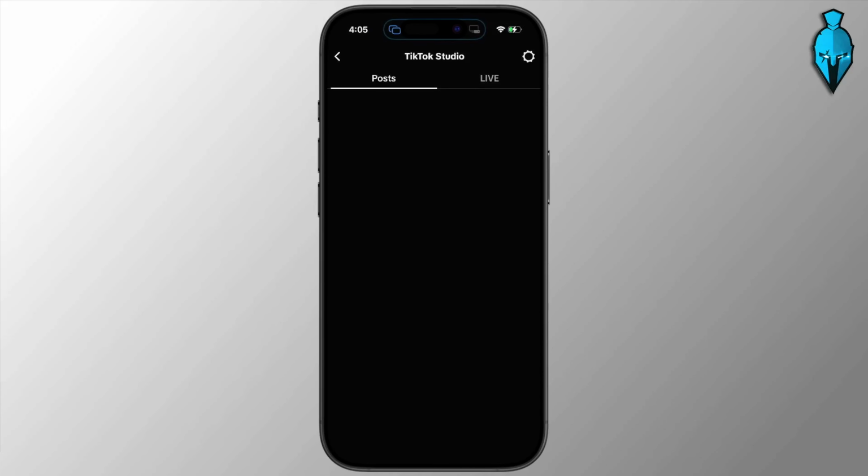You're going to see Post and Live. You need to go ahead and make sure you're on the Post tab, not the Live tab, and just scroll down, and you're going to see Video Gifts on here. This will not pop up when I'm screen recording, by the way, so just keep that in mind. But you need to go ahead and tap Video Gifts.